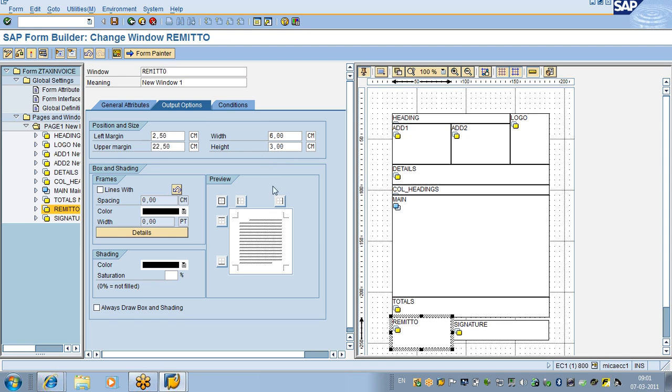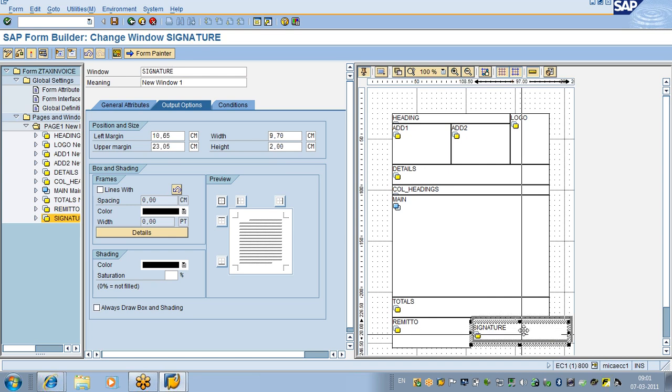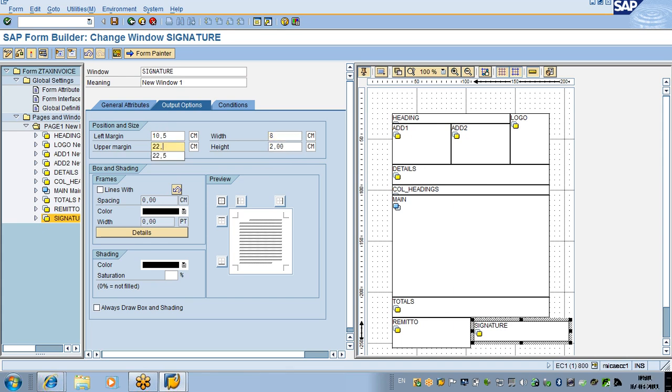Remit to window width 6 centimeters. Okay, I'll put it as 8 centimeters. And signature window, I'll put as another 8 centimeters. 10.5. Window width is 8. Upper margin 22.5. And height 2. Height 3 I'll put.